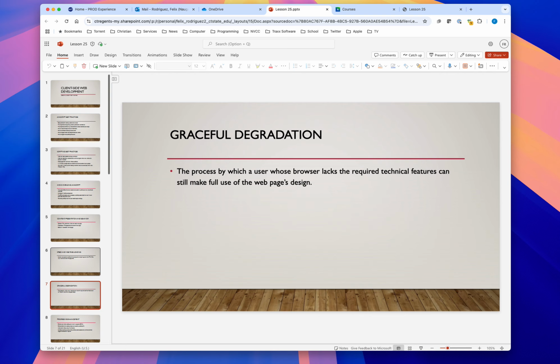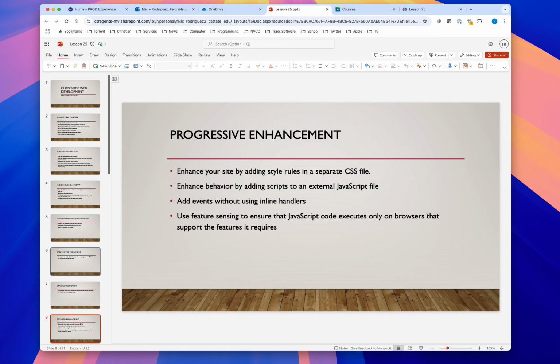So looking at here, you have graceful degradation. This is the process by which a user whose browser lacks the required technical features can still make use of a web page's design. And then there's this idea of progressive enhancement. So you want to enhance your site by adding style rules in a separate CSS. So that's your first task. And then on top of that, once you can't do it with CSS, then you enhance the behavior with JavaScript.